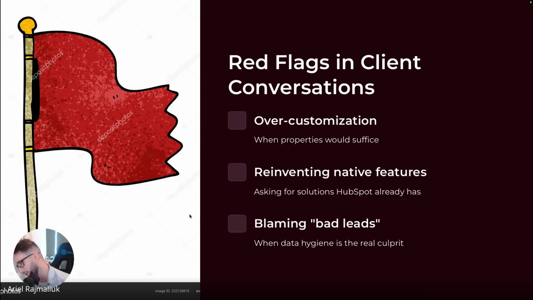Okay, red flags in client conversation. This is very common. Sometimes they want to, or maybe we go to the area to try to over customize a lot of things. So let's make it perfect. Let's make it super perfect that the questions are asked when you move one deal from one stage to another. Let's make it super clear and dynamic, like depending on the questions, we are going to show different following questions, depending on what they answer first. Sometimes that's an overkill, right?